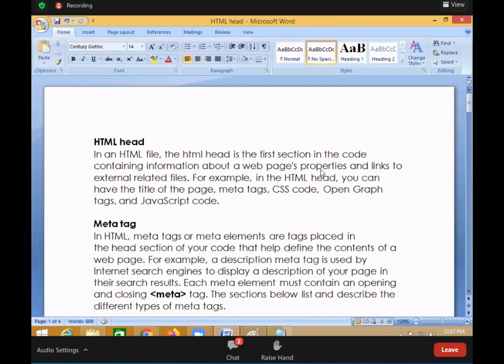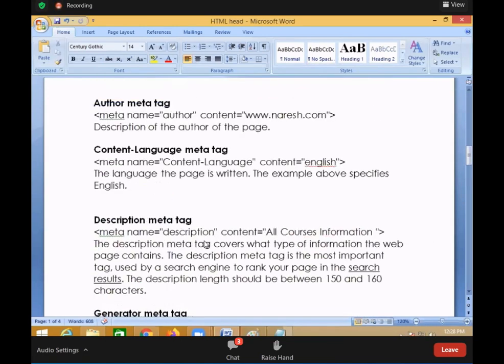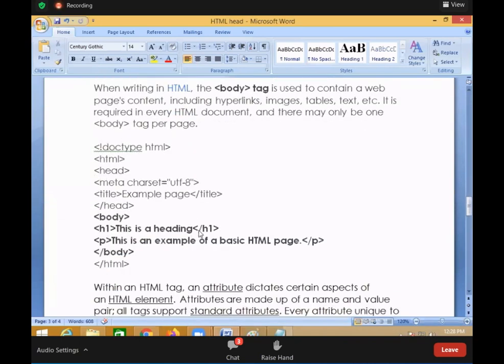easy. Can I write JavaScript code in the body? Yes, I can write it. But there is a difference between writing in the header section as well as in the body section. The header section is the first section in the code containing information about web pages, properties, and links to the external related files, because it has to be loaded only one time. So the body shows the content of it.